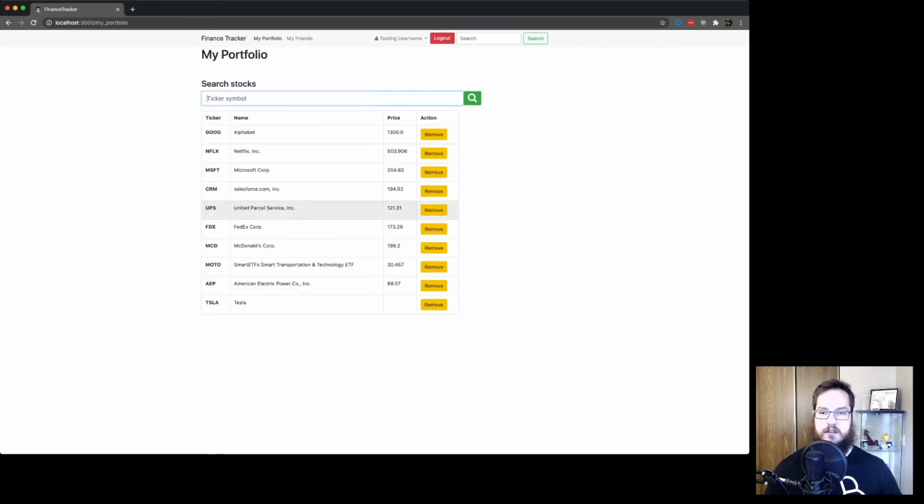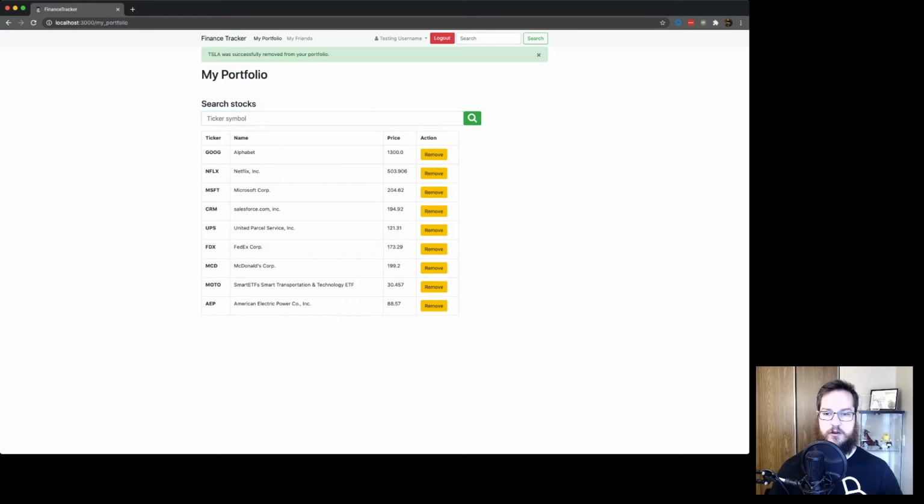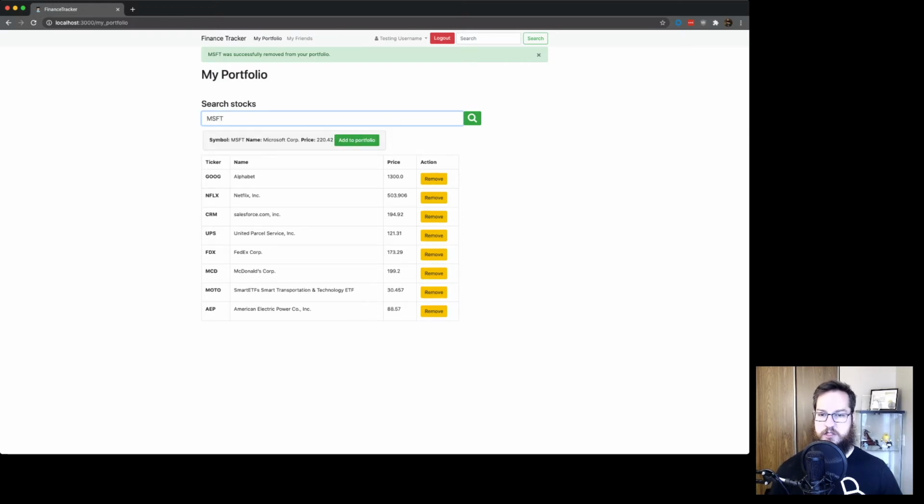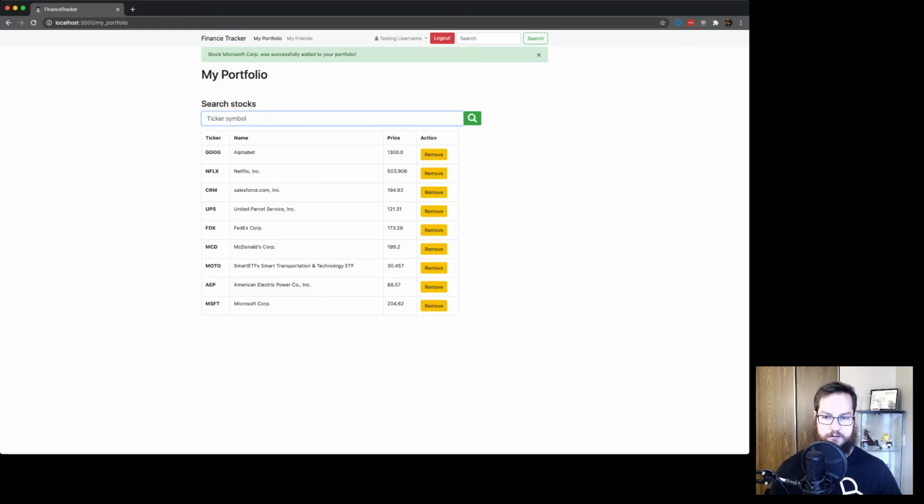So if we take a look at my portfolio here, you can see we're tracking a couple stocks. We can add them, we can remove them. Let's pull off Microsoft, for example. MSFT, we can search for new ones, it shows up with the price, and we can add it to the portfolio.